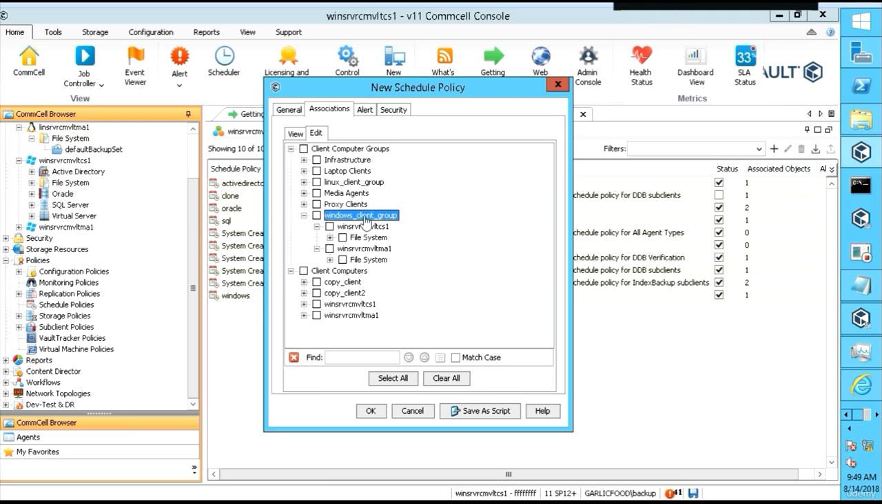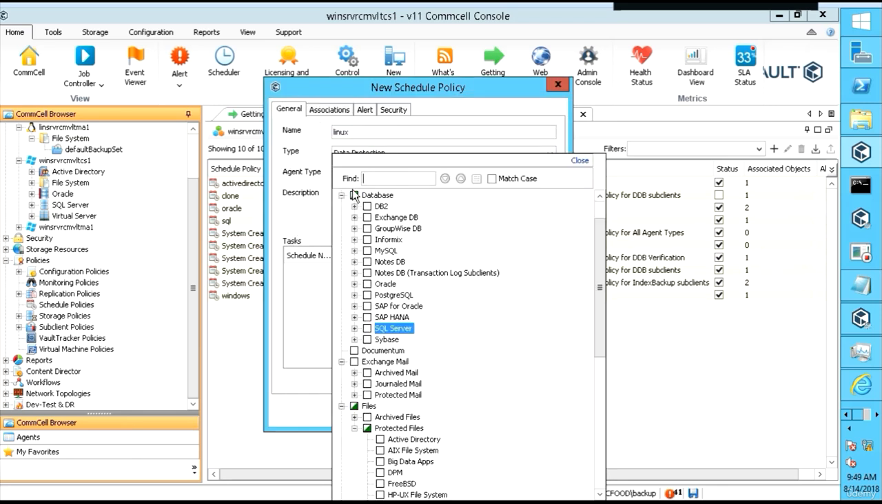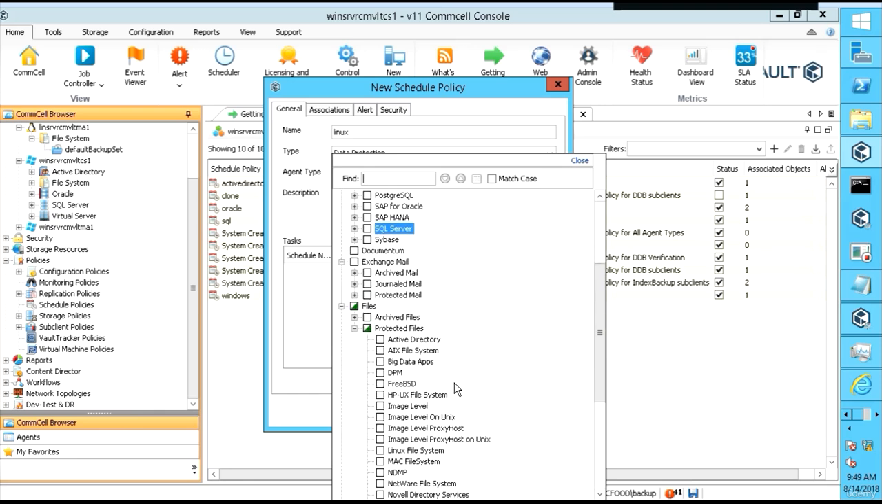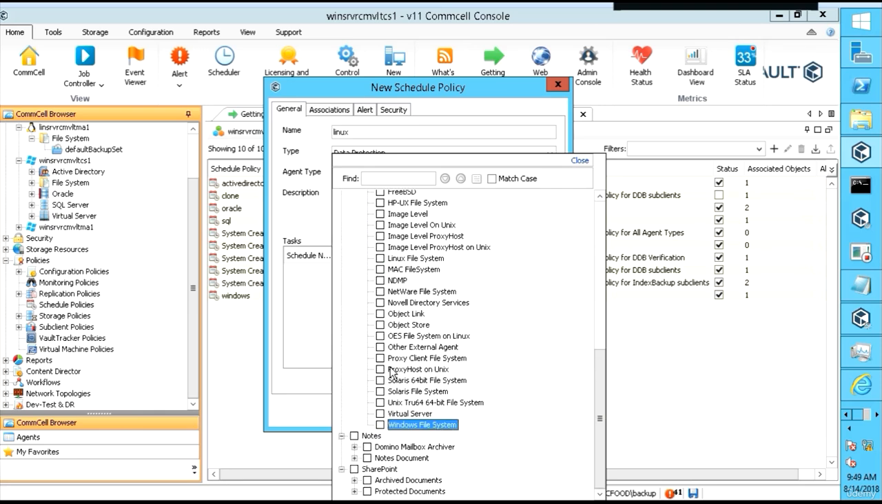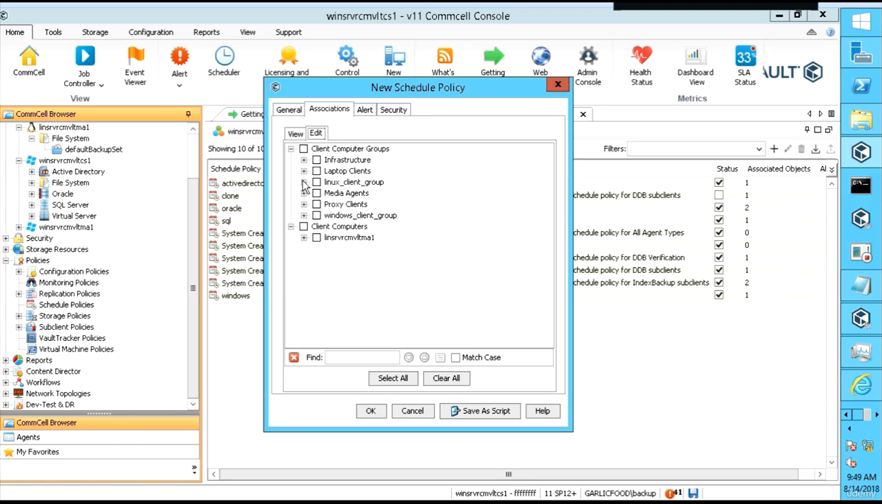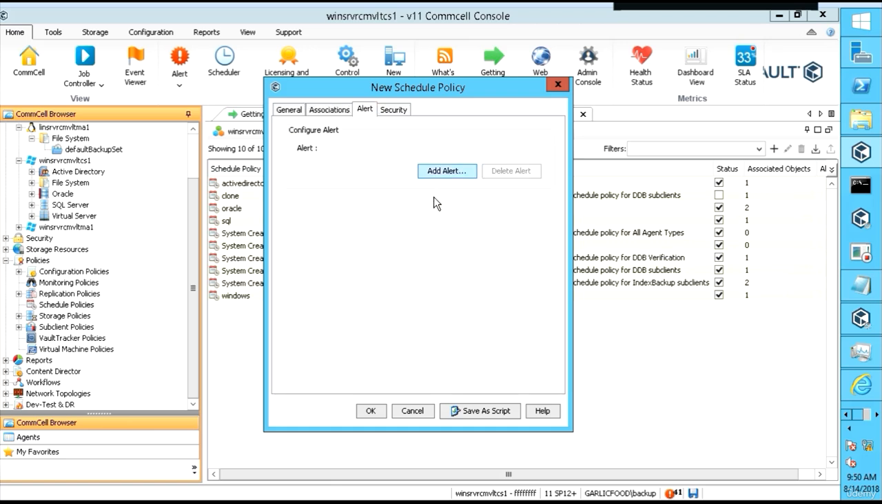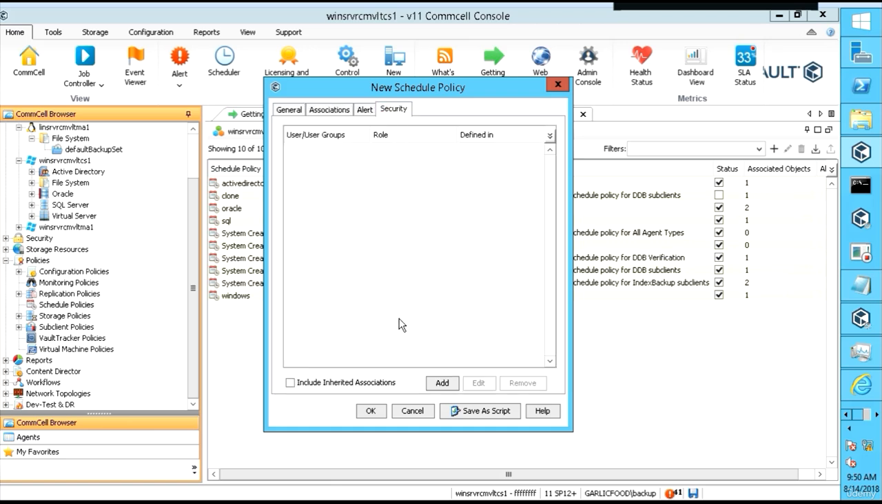So let's continue with what we came here to do, which is Linux, right? Linux file agent. We're going to click on agent, click on the protected file, unselect Windows file, and select Linux file system. Then we're going to go to associations again, click on the Linux client group, and highlight the whole Linux client group. There's only one Linux box in there, only one file system. So click on view from that. All is well there. Click on alert; we're not setting up any alerts. Click on security, we're good there. Go back to general.